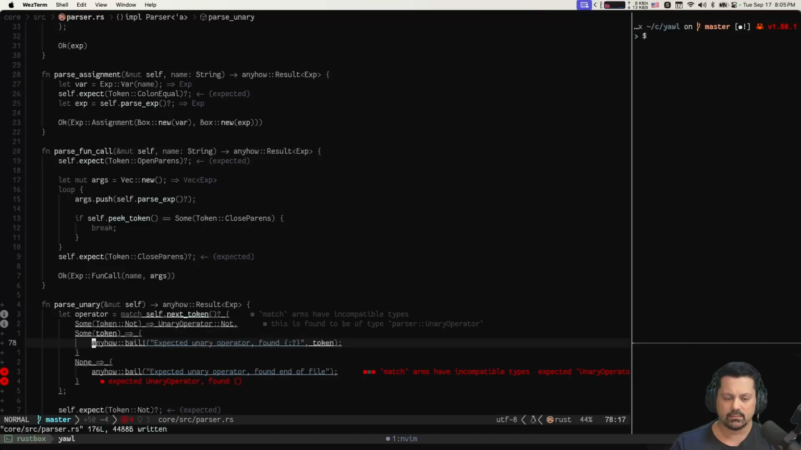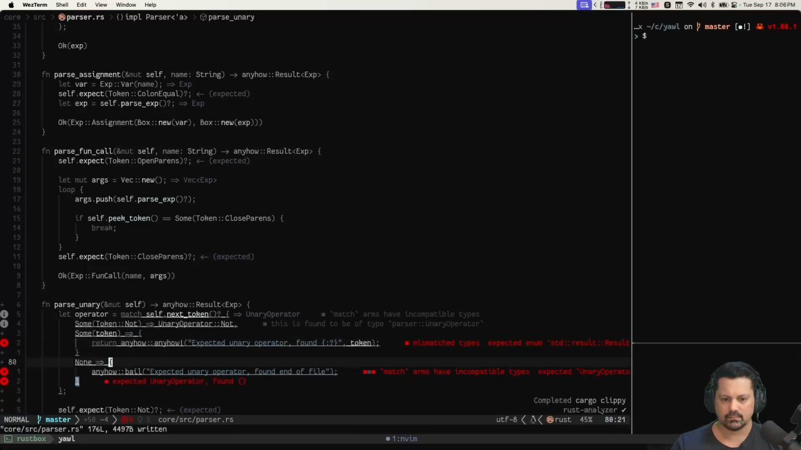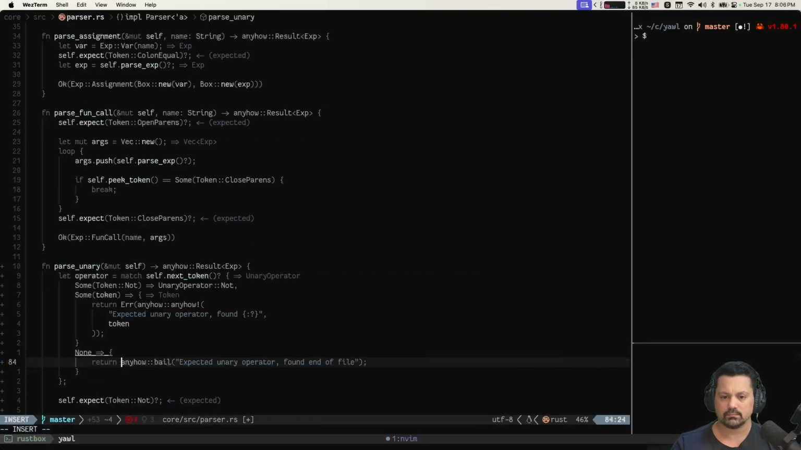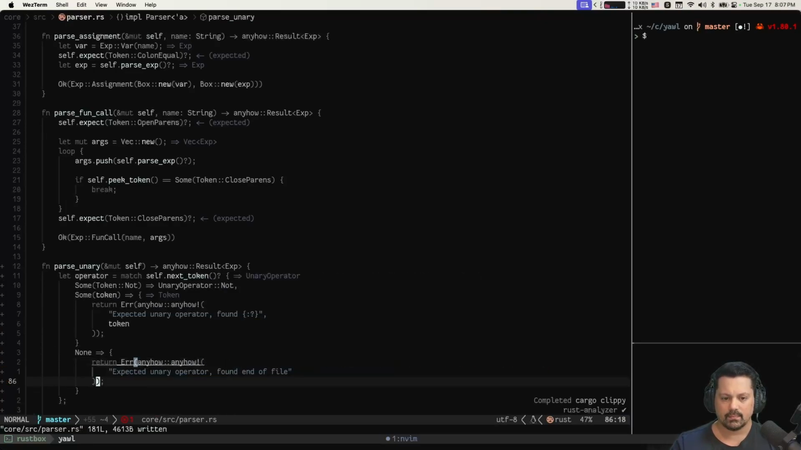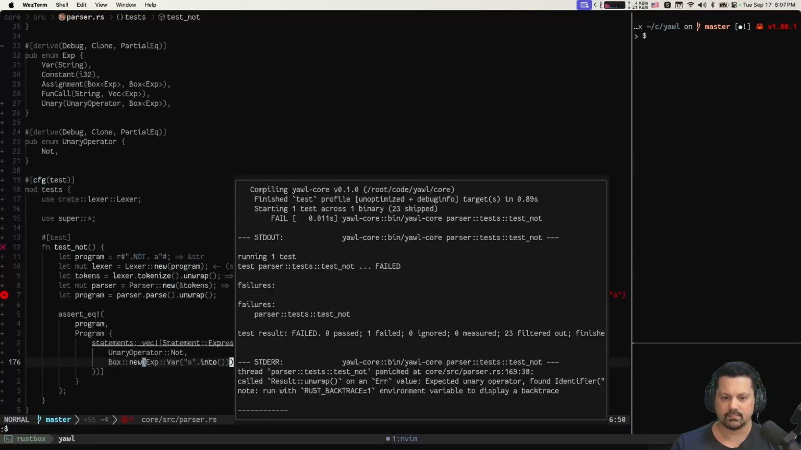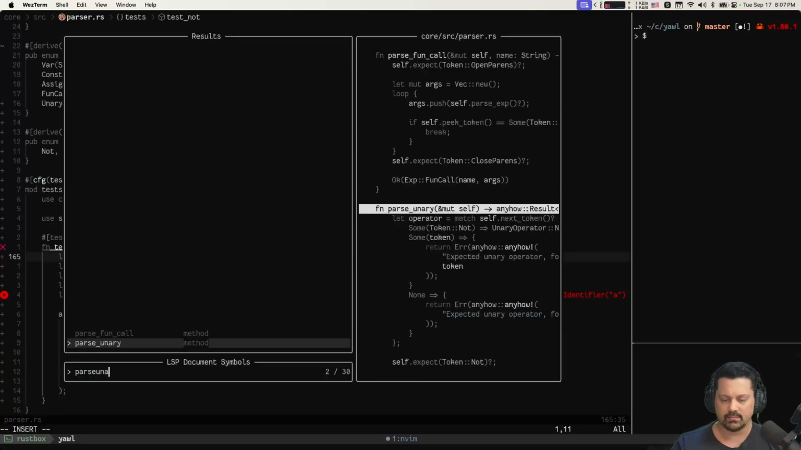Why doesn't bail get out of it, return early? Doing something wrong. Maybe if I do return anyhow like this. But that's what I thought bail would do. But okay. Okay. Let's try it again. Still no. Yeah, we're on the same error still.